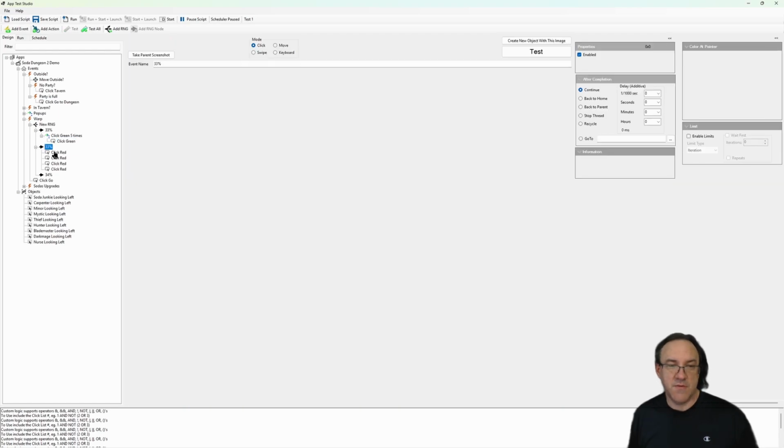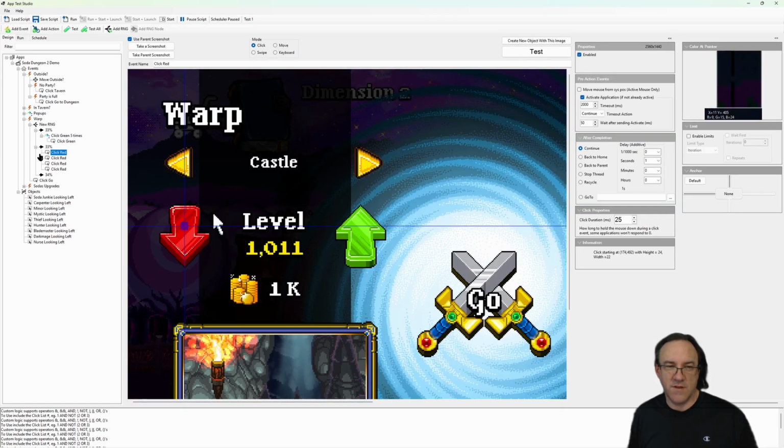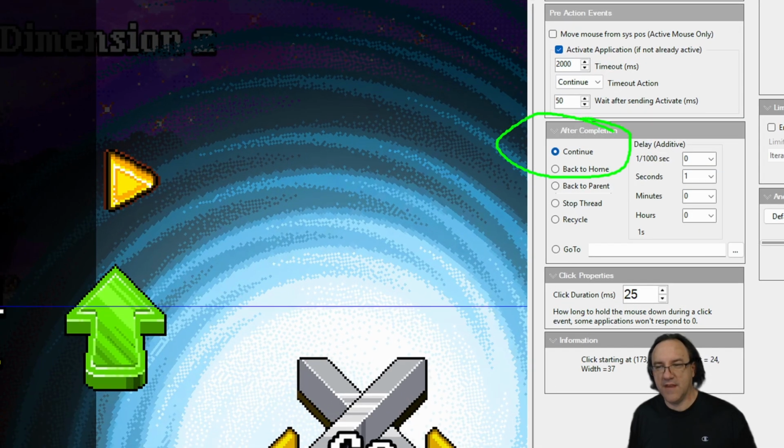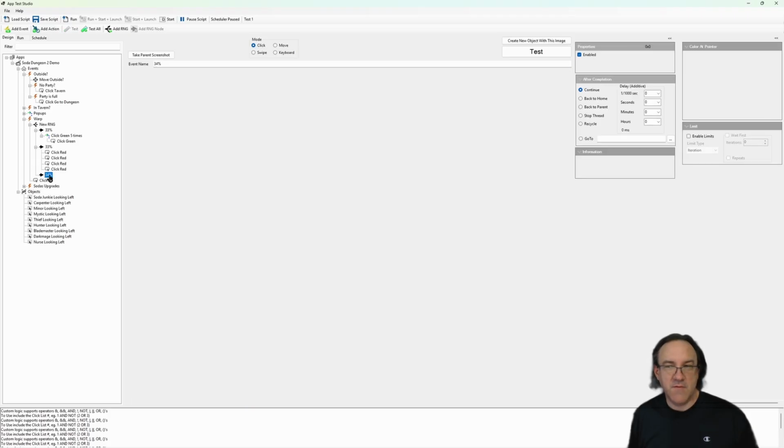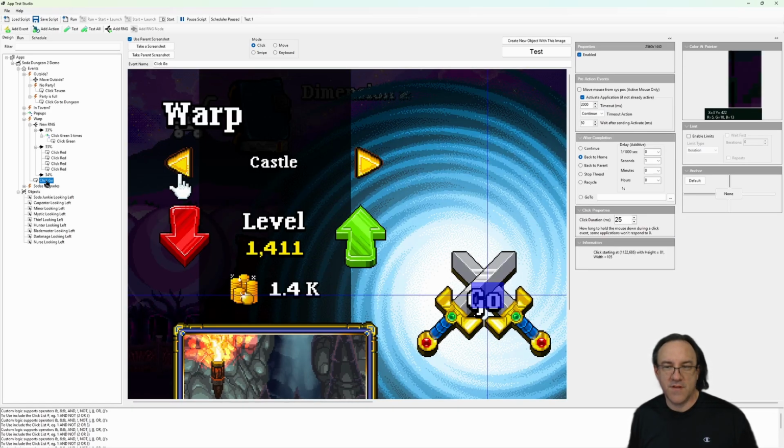There's another 33% chance that it will click the red button 4 times. This is the other way to do clicks. Click, click, click. And notice each one of those has a continue as the after completion time. And then there's an empty one, which is the other third. And then at the bottom, there's a click go button. So that adjusts the level.